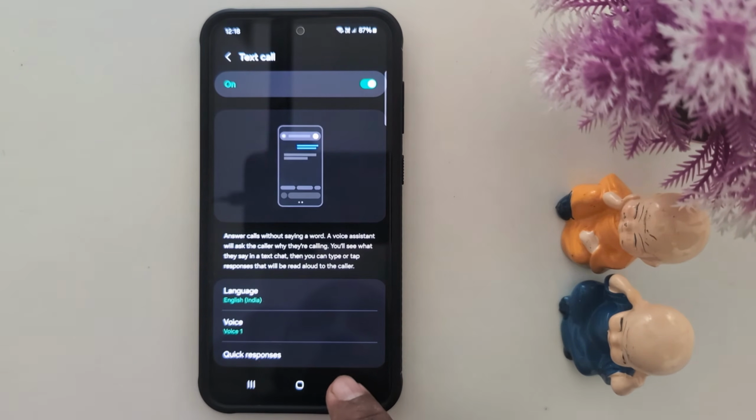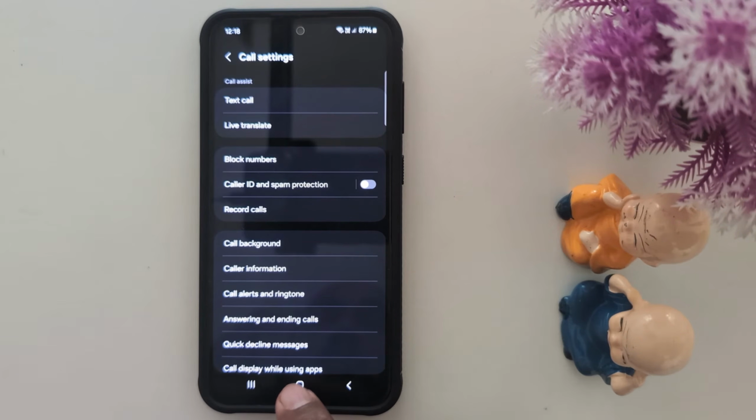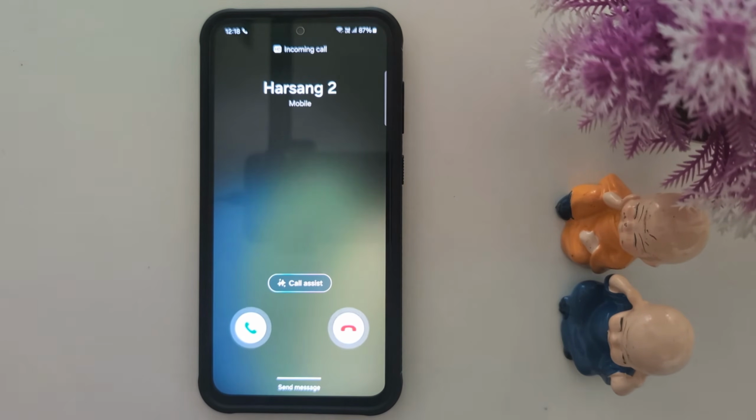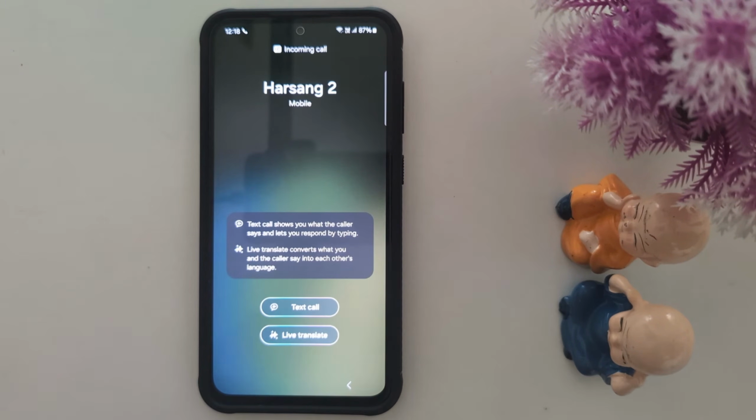Let's see how it works. Now I make a phone call with another number on my device and see how it works. Now whenever you receive a call, first of all tap on the call assist option on your device. Now tap on the text call.